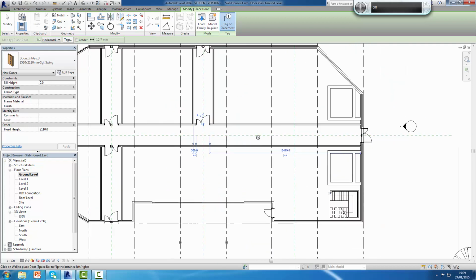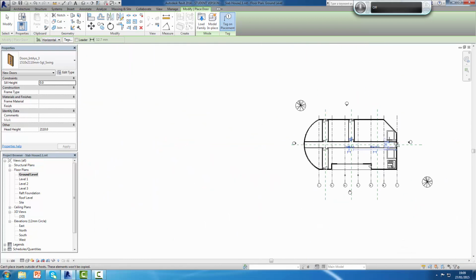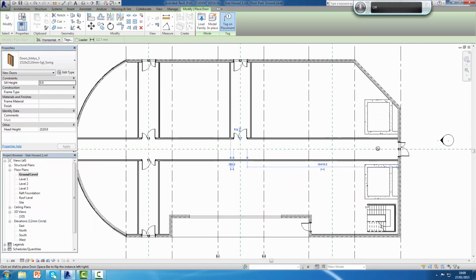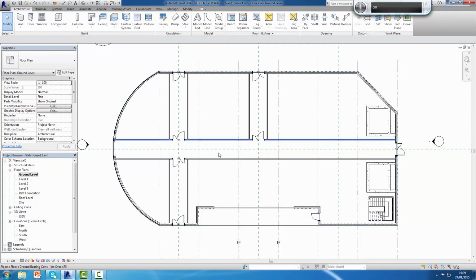Now if you notice, what they've done is tagged them. The reason you've got 11 there on my side, if you haven't put any doors in you should get fewer, is because I've already put some doors in on one of the other floors, so it's tagging from there. So again, just press the Escape key twice. Those are our doors positioned in there.